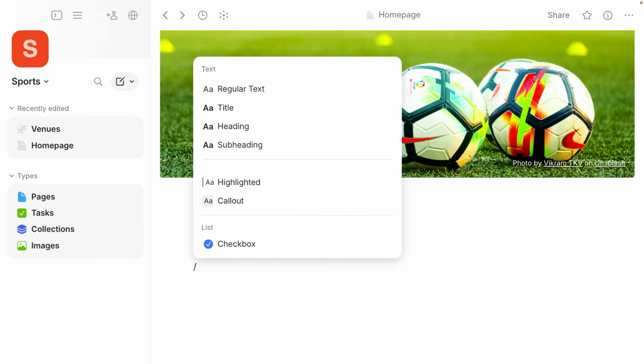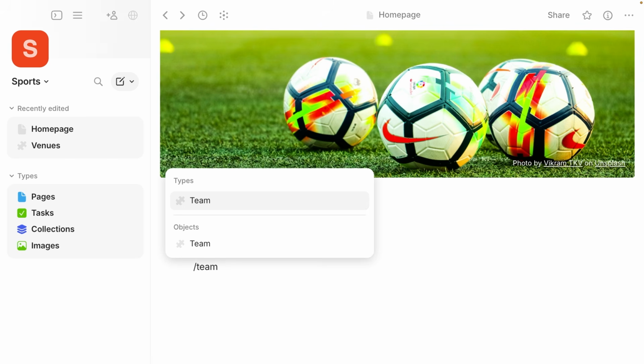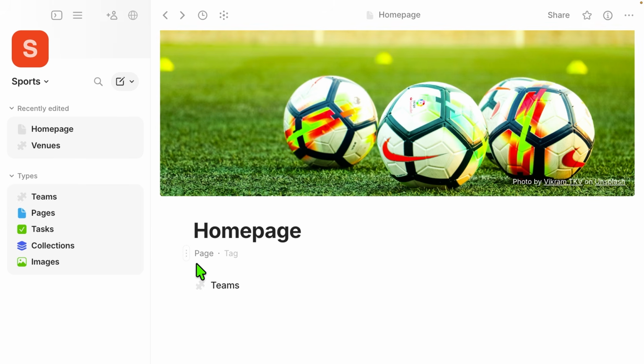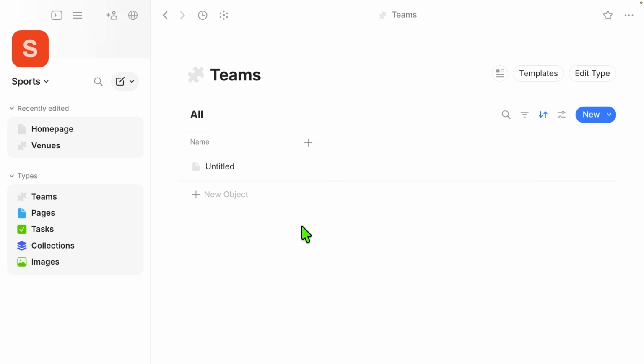And now we're going to do backslash, and you can start typing whichever one you want first. So the first one I'm going to do is the team. So now that you have this little pop-up, you don't want the first one, you want the second one, the one that says objects. So click on that, and then it will take us to the actual list view of the teams. So again, I haven't filled anything out yet.